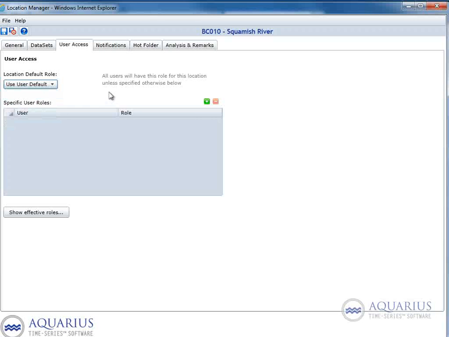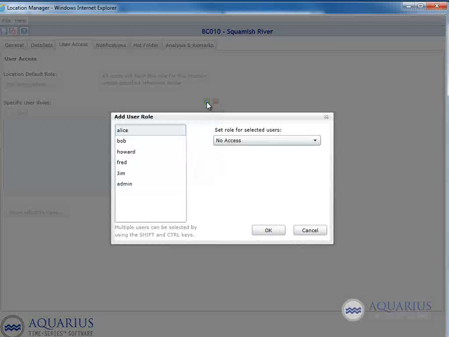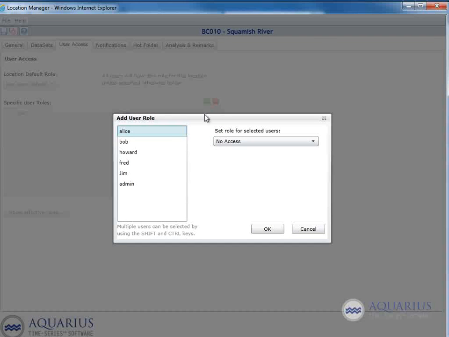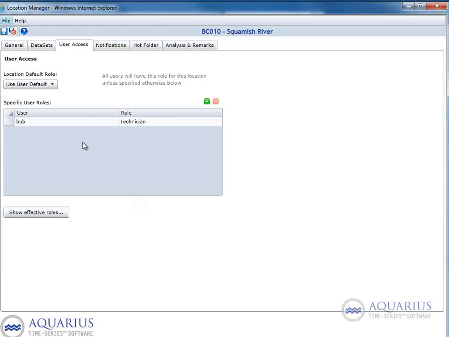The second way to override location roles is for an individual user. In the specific user roles area, you can add and delete users that are overridden for the location. Let's create one. Selecting the plus button will open a dialog where you can select users. You can select singly, or you can select multiple by using the Shift or Control button. And on the right-hand side, you can select what role you'd like them to have. In this case, I'm going to give Bob a technician role, and I'll hit OK. Bob is now added to the list of users that have a specific role for this location.